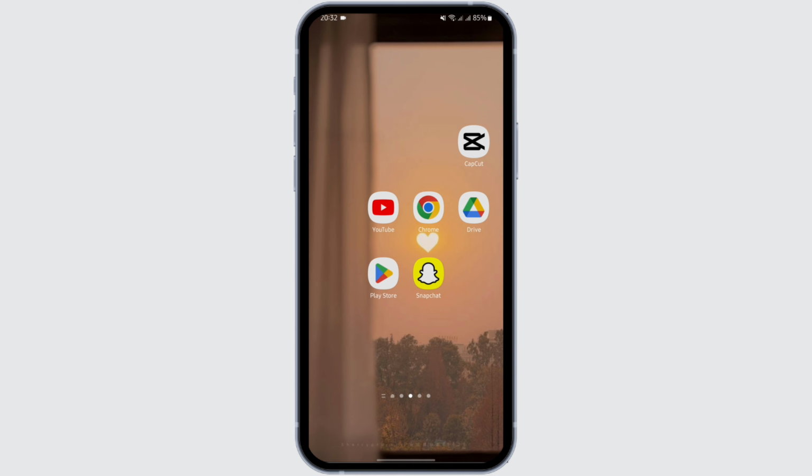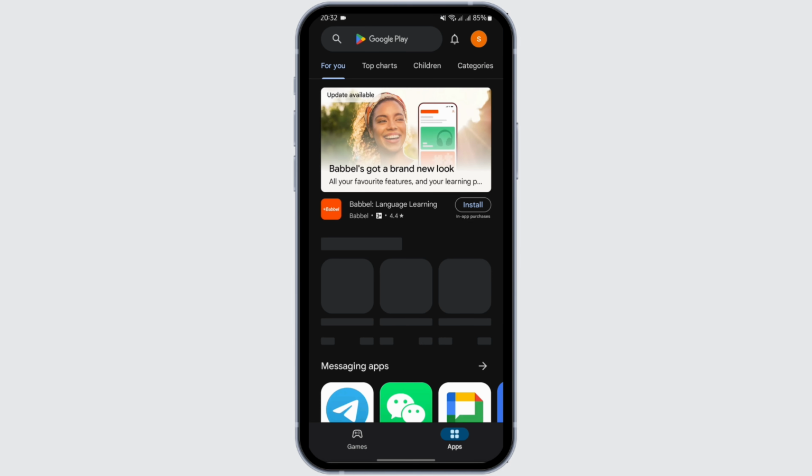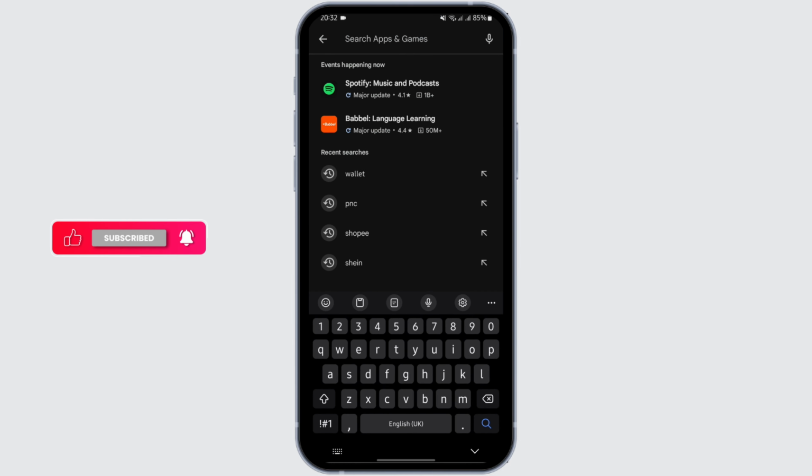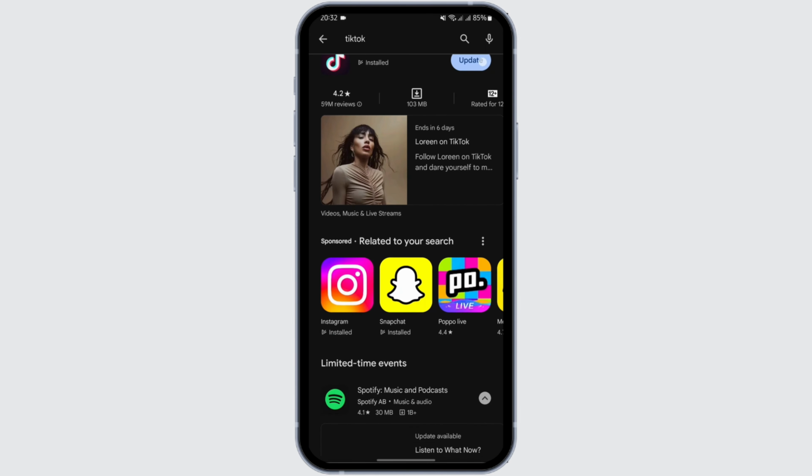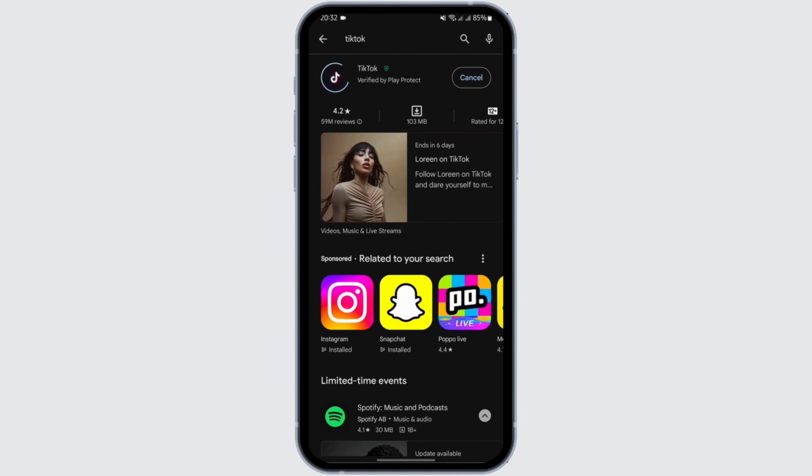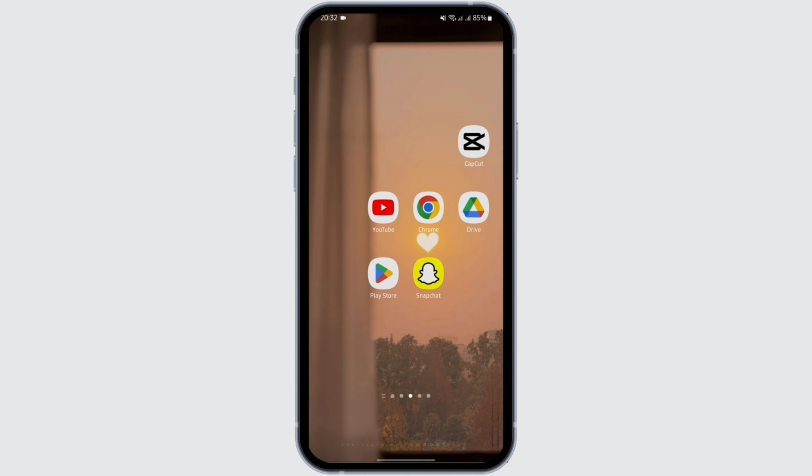Head over to your Play Store. First of all, make sure that your application is updated. At the top search bar, type in TikTok. In case you see an update sign here like mine, tap onto update. Now check if it solved your problem.